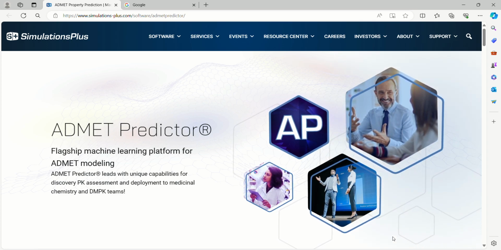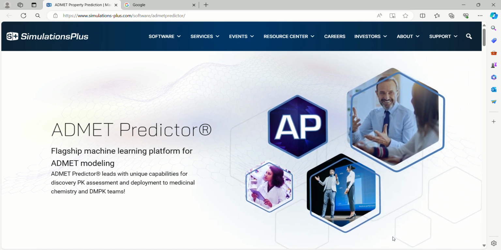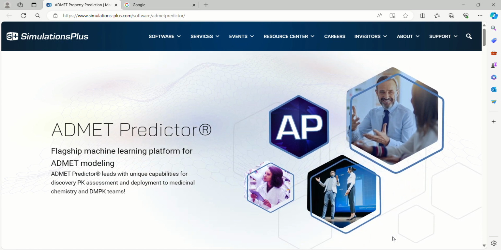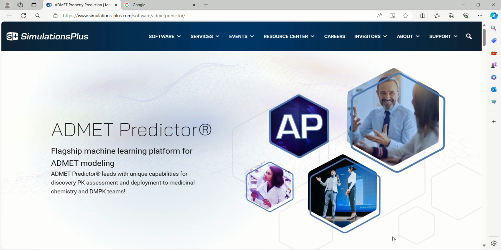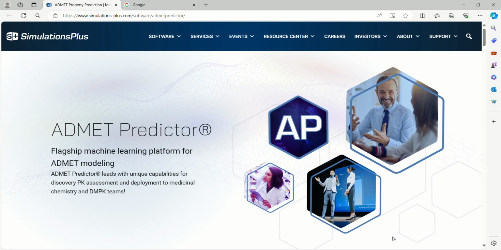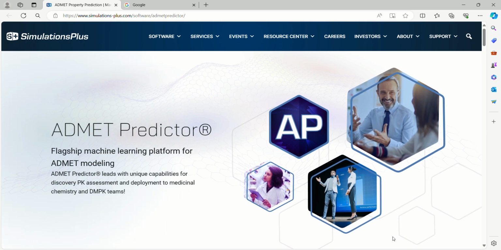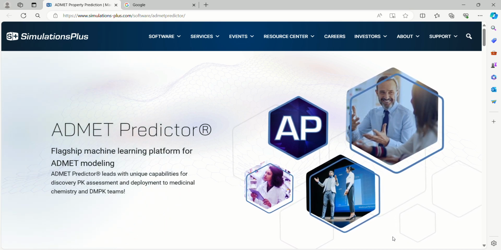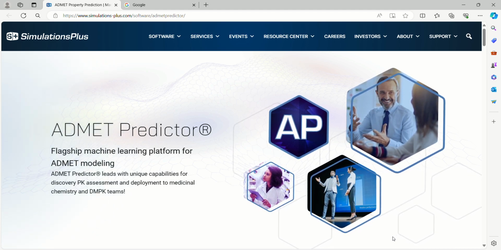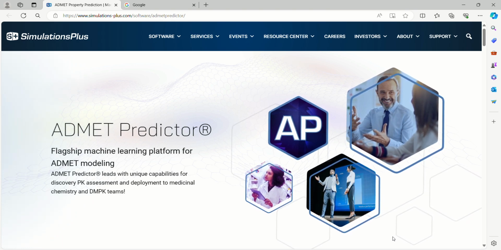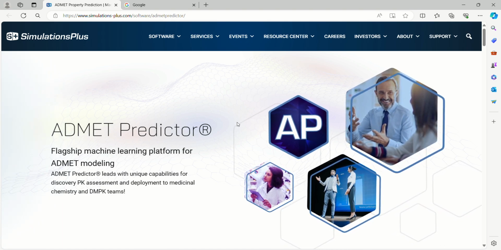ADME predictor. ADME stands for absorption, distribution, metabolism, excretion, and toxicity prediction. It is a flagship machine learning platform for the modeling of the physicochemical property of the compound to predict its ADMET. Fine. It is helpful to assess the pharmacokinetic assessment, and it is helpful for the medicinal chemist to design a new compound. Fine. So we explore this website and we can find how this is useful to us.